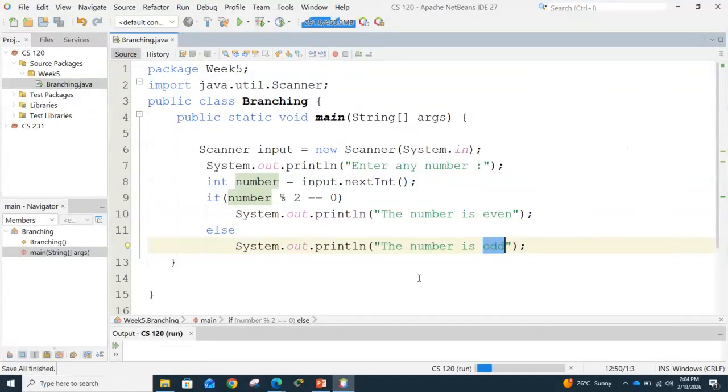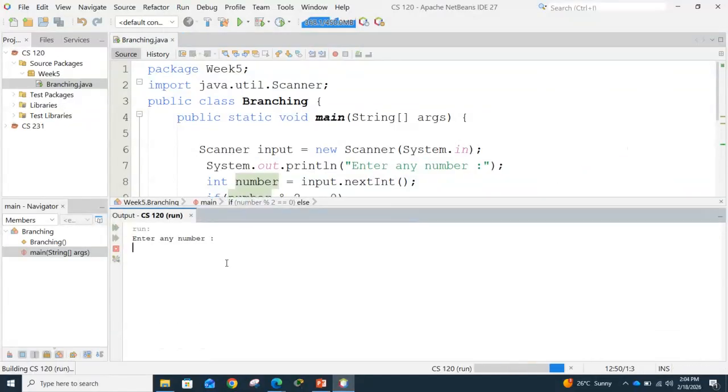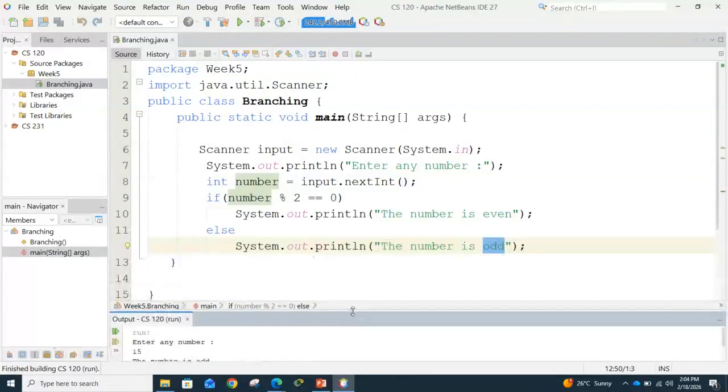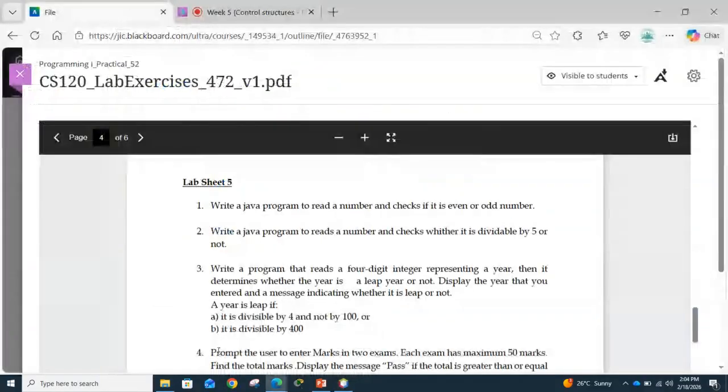So run the file, check the output. For example, I have 10, a simple number. You see the number 10 is an even number. Let me run the program again, enter the value as 15. You see it's an odd number. It's not divisible, it's not giving a 0 remainder. If you want, you can just print the value of the number, right? That's it. This is the simple first task.